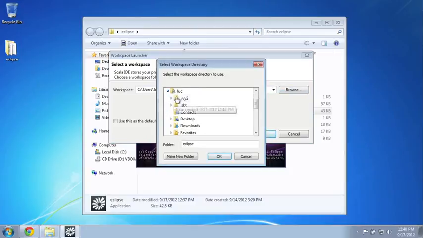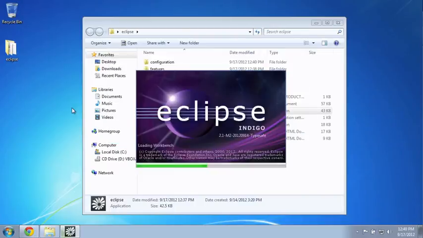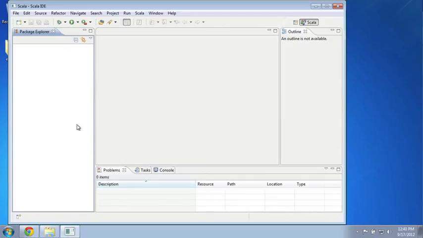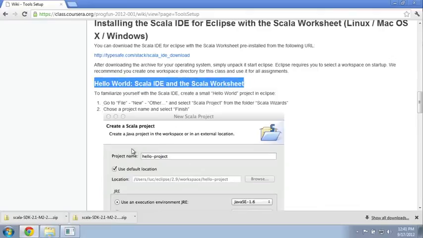I go to my home folder and I make a new folder which I called Coursera Workspace, and I select that as my Eclipse workspace. Okay, so this is the Scala IDE for Eclipse. In order to test whether everything has been set up correctly, we go back to the wiki page and we create a small Hello World project in Eclipse according to the steps described on this page. I will just do it in Eclipse right now.